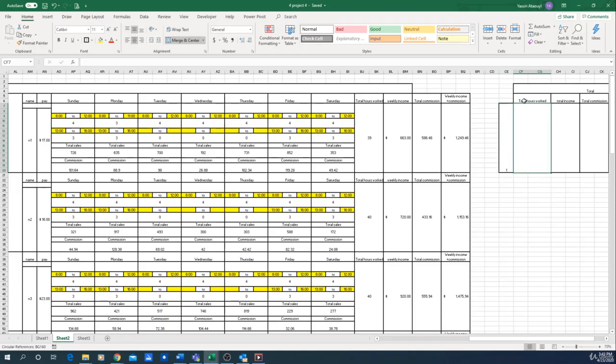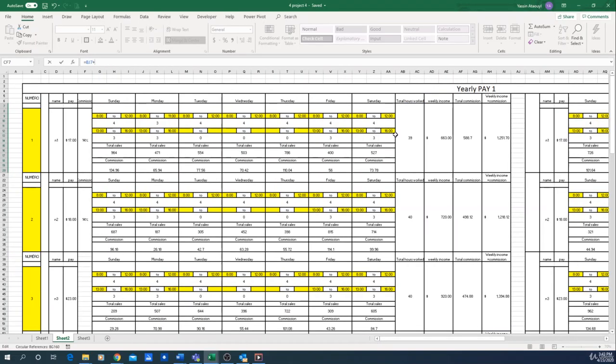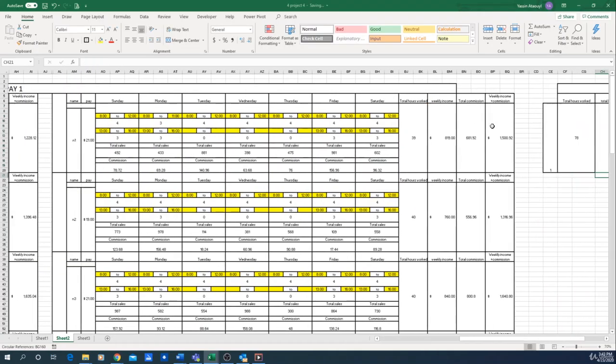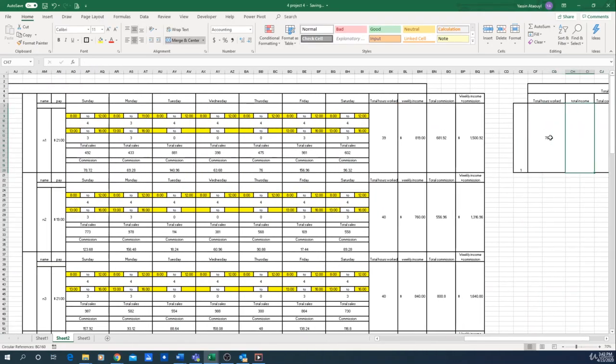Next step, we'll be calculating the total hours worked. So in this case, we have this cell, which has the number of hours worked for the past week. So we'll simply take this cell and make an addition of this cell plus the cell right here, which both are total hours worked. So for 2 weeks, the first person worked 78 hours.